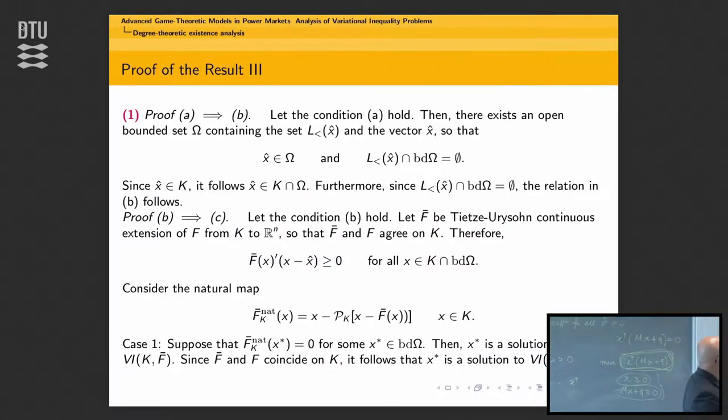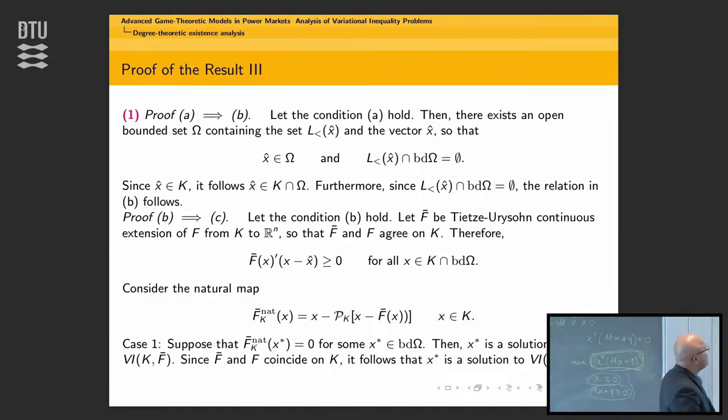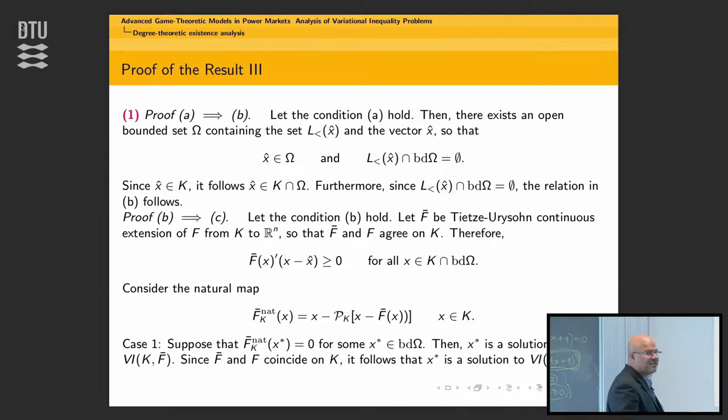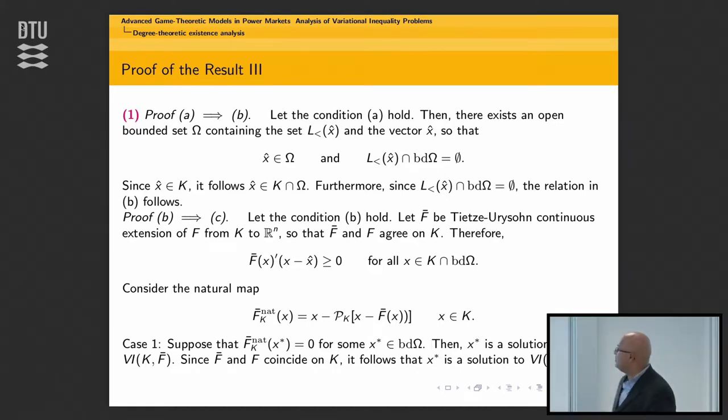So the first thing is that L less than of x hat is a bounded set. Look, this set is bounded. So what we have is there exists an open bounded set containing this set and the vector x hat. Why? If I tell you that I've got a set that is bounded and I've got another vector, I can always enlarge that set so that it contains this set and that vector. So there exists an open bounded set omega that contains L less than and x hat, where x hat is in omega and L less than intersection boundary of omega is the empty set.